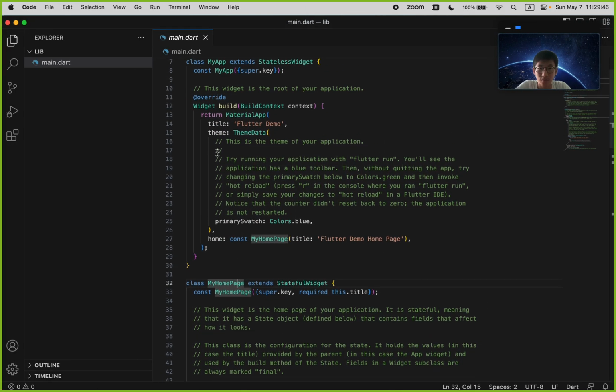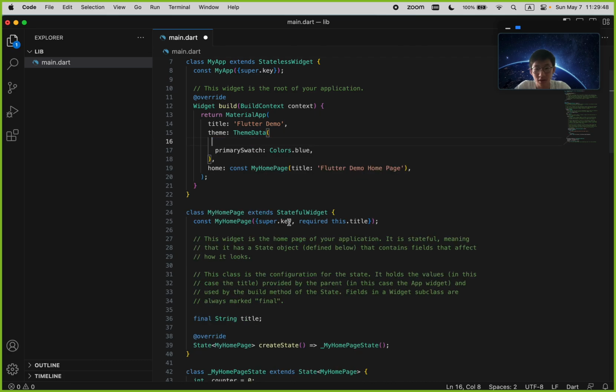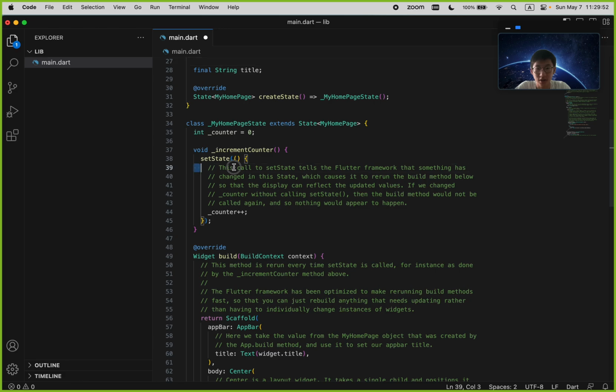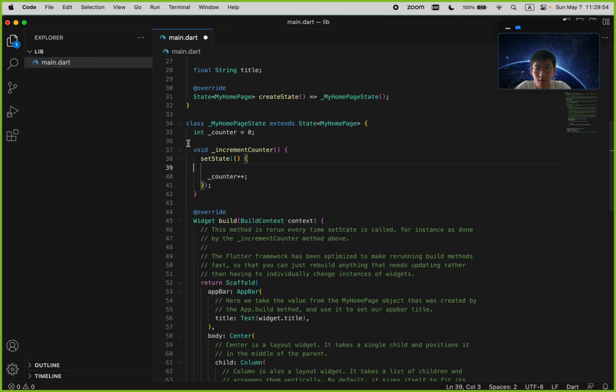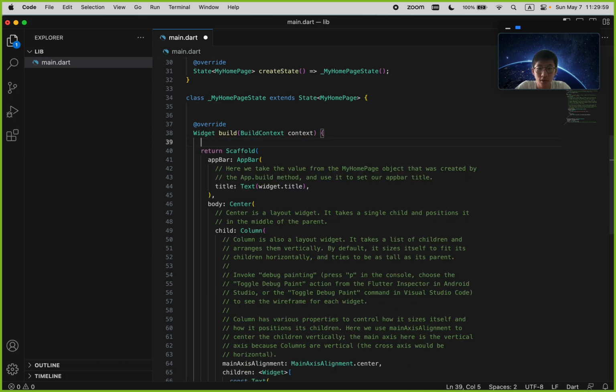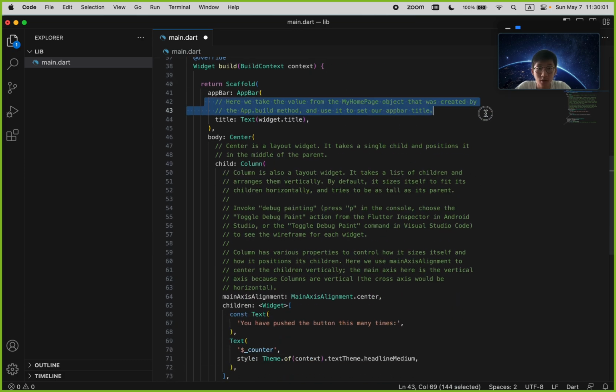So let's just delete all this useless code first, because it's commented out, so it doesn't do anything. And the increment counter, we don't need it, so just delete this thing altogether. And then we don't need these kinds of useless comments.